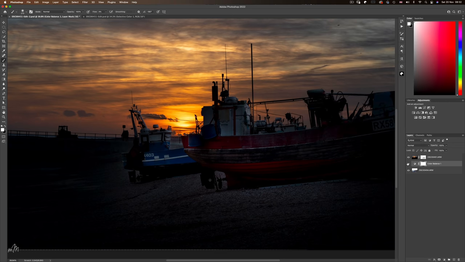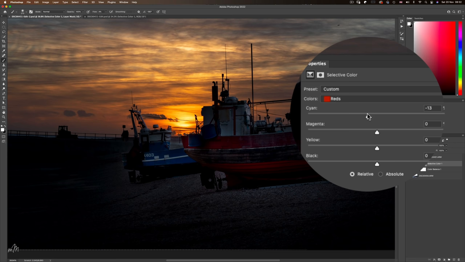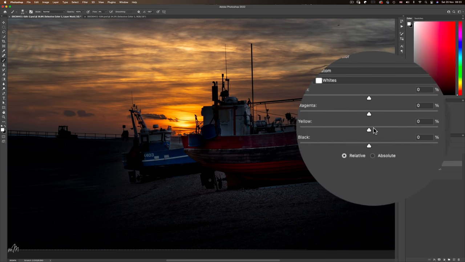Now using a selective color adjustment layer to bring some punch into those reds. The opposite of cyan is red. On the white channel, bring some warmth.